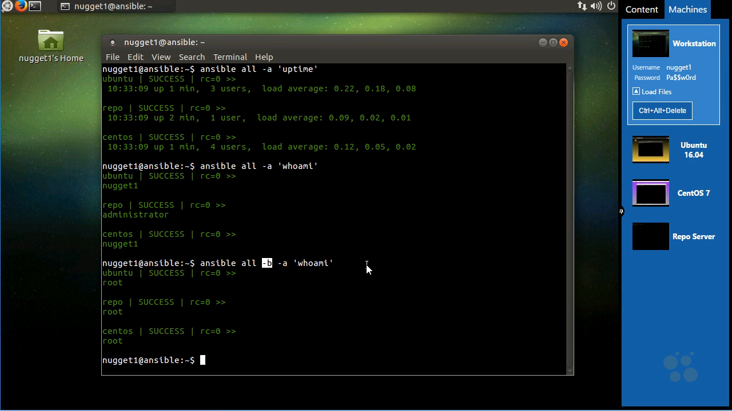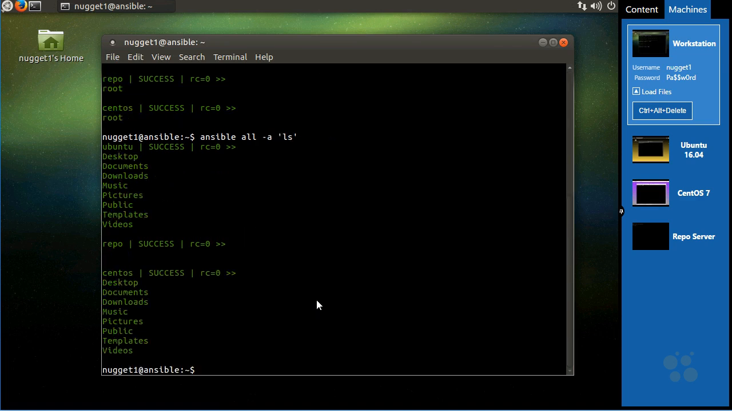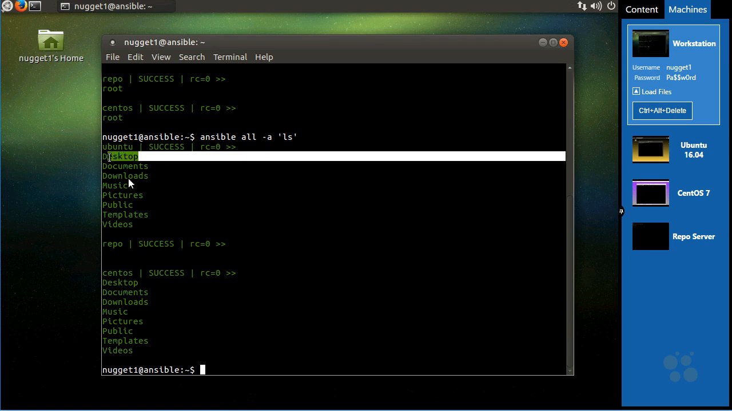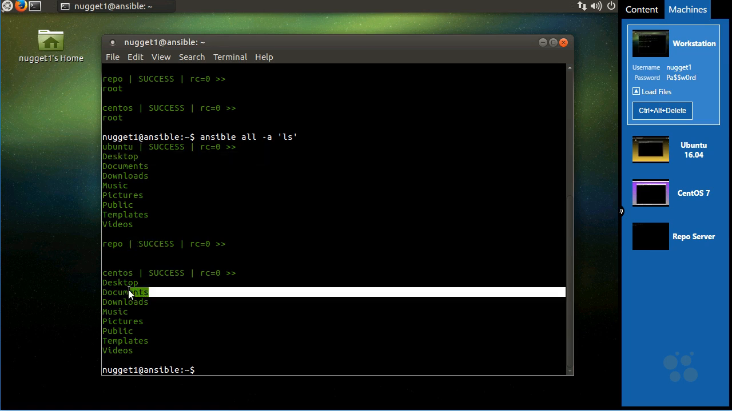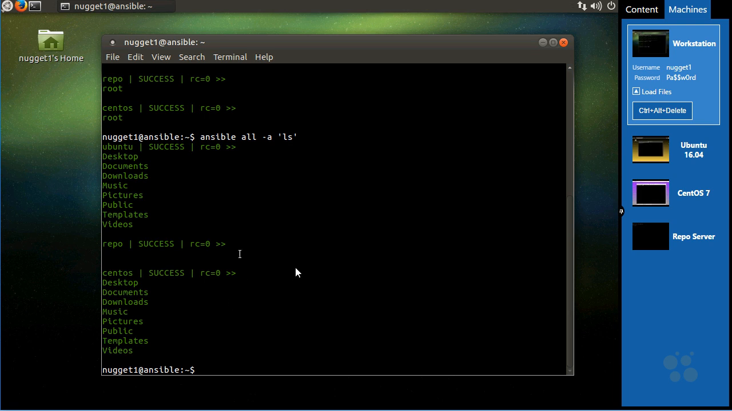Now, when we do things like this, it's just running the command on each local computer. Whether it's uptime or whoami, we can say ansible all -a ls, and it's going to give us what's in the home directory of each user. So this is in the nugget1 user, this is in the administrator user, this is in the nugget1 user. It's going to show us the results. It's just running that command remotely.